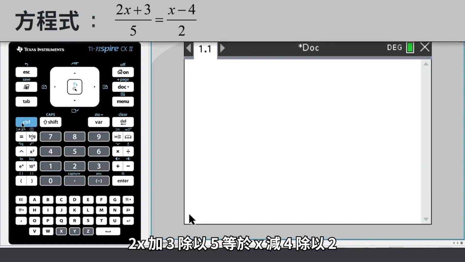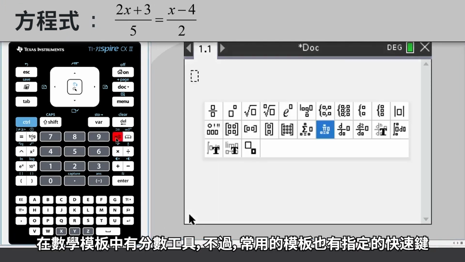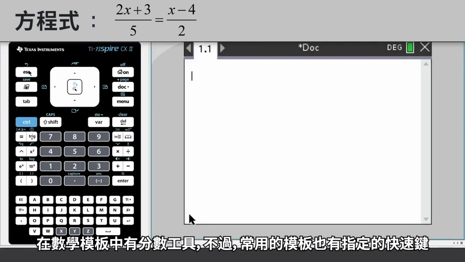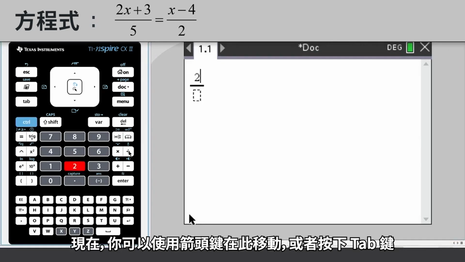2x plus 3 over 5 equals x minus 4 over 2. Now, there is a fraction tool in the maths templates. However, commonly used templates are also assigned shortcuts. Press Ctrl followed by the division key. Now, you could use the arrow keys to navigate here, or press Tab.